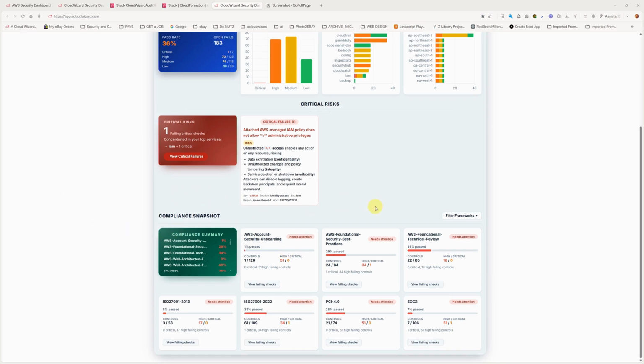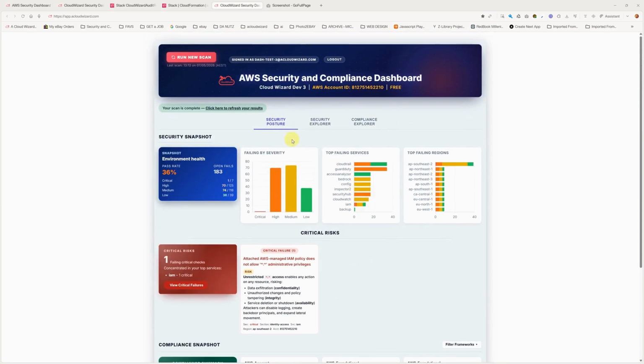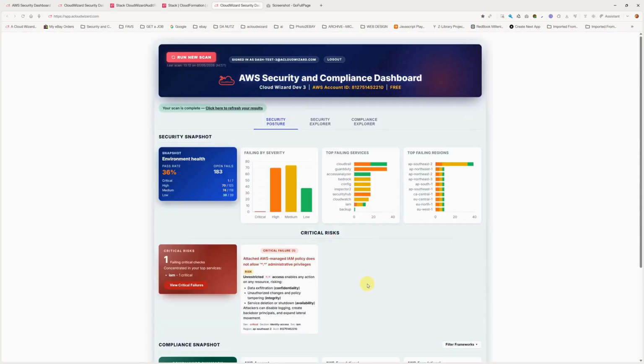Now, if you want deeper views on this and how to fix the problems, you're going to have to go into Security Explorer and Compliance Explorer. Now, that's part of the Pro package. And for the moment, I'm just going to pick maybe later. And I'm going to make some videos about that shortly, on what you get in the Security Explorer and what you get in the Compliance Explorer. But for the moment, I think this is pretty cool. This is an entirely free scan alone, and it has more visibility than most AWS accounts have ever had.